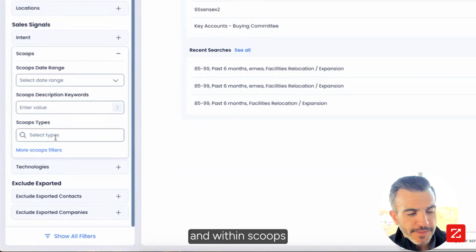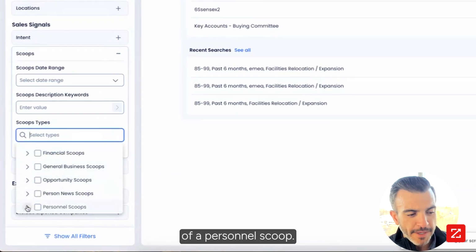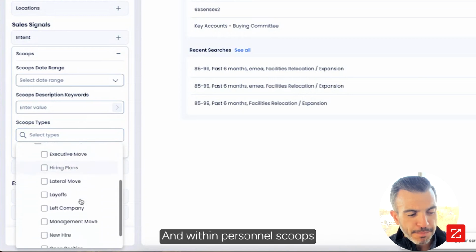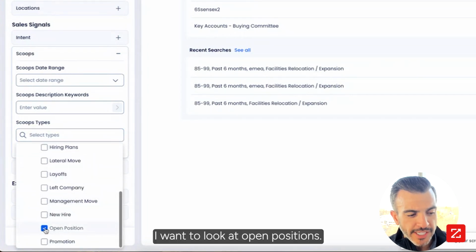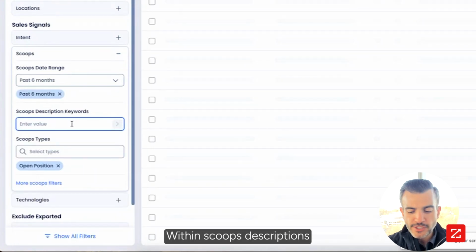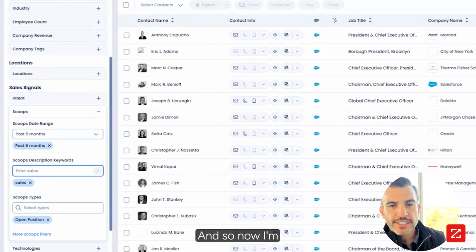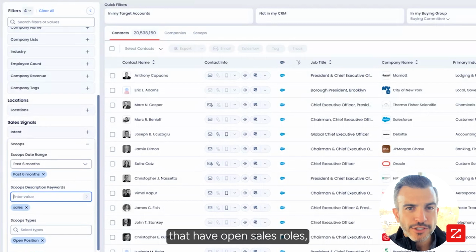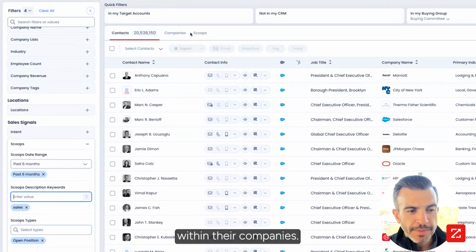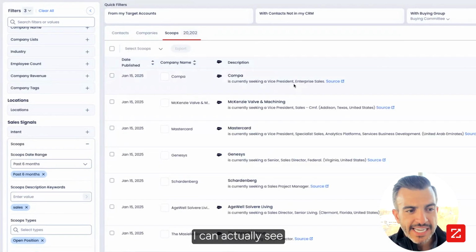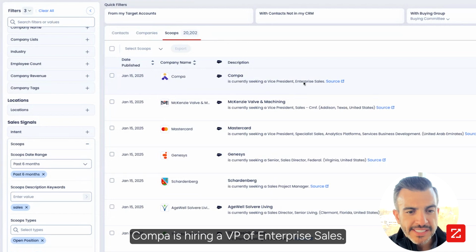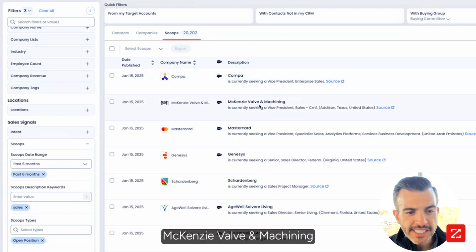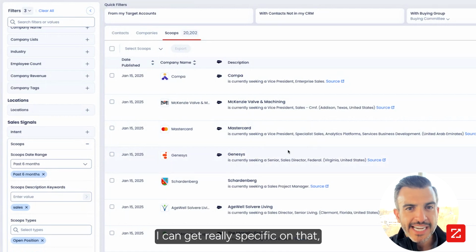And within Scoops, I'm going to choose scoop type of a personnel scoop. And within personnel scoops specifically, I want to look at open positions. Within Scoops descriptions, I'm going to type sales. And so now I'm looking at all of the companies that have open sales roles within their companies. If I come over here into Scoops, I can actually see Compa is hiring a VP of enterprise sales, McKinsey Valve Machining is hiring a VP of sales, a VP of specialist sales. I can get really specific on that, but I've got my list of companies.